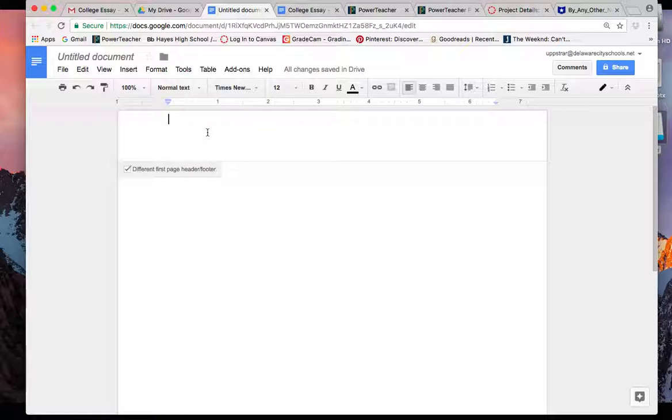So first you type in running head. Notice that the R in running is capitalized but the H in head is not, colon, space, and then the title of your piece. If it is the title of the news article, if it is the title of the assignment, it doesn't matter, but it should be in all caps. So I'm going to call this college essay.